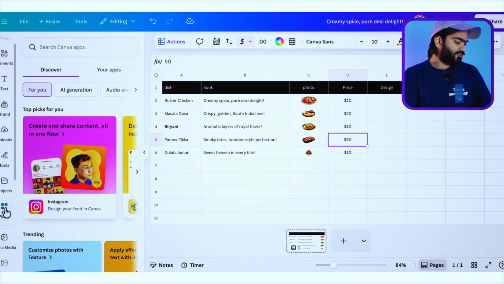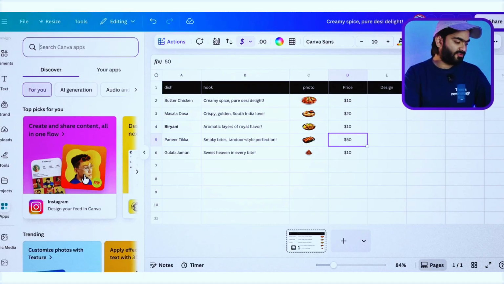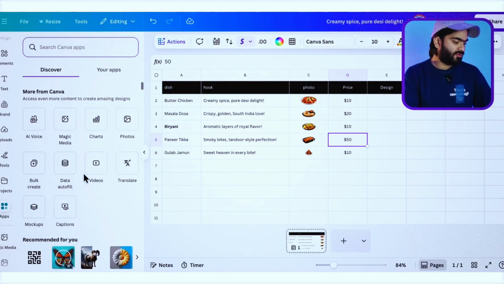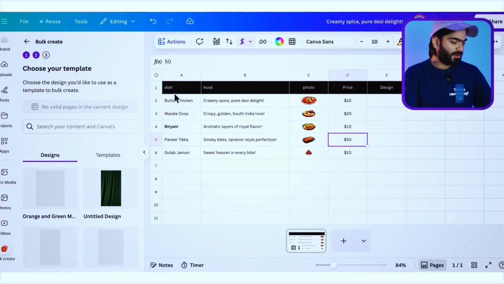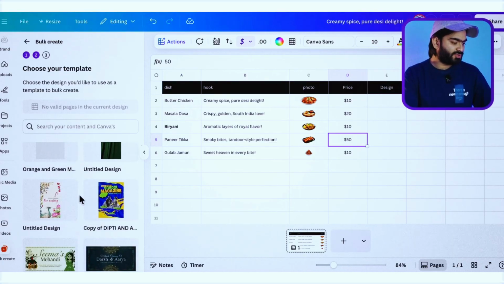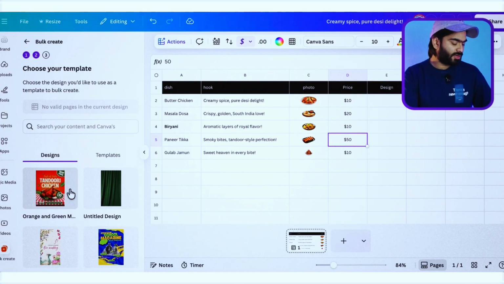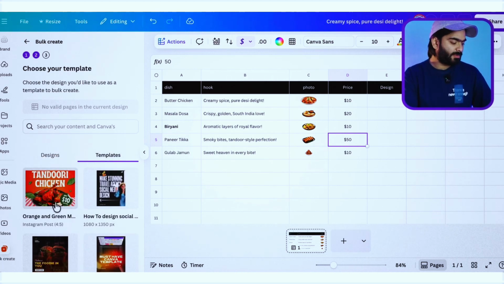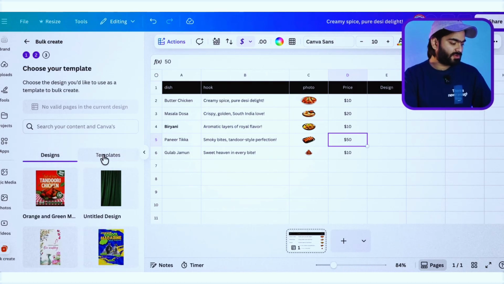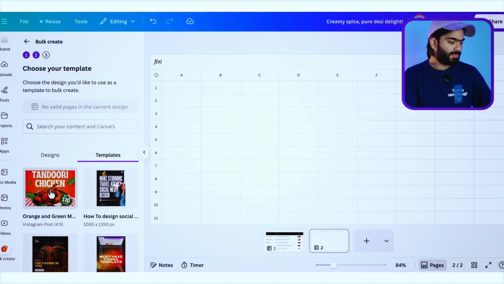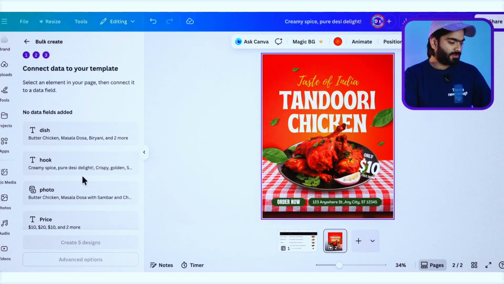So all you have to do is go into Apps, and here you can search for Bulk Create, or you can find it here as well. Just click on Bulk Create and it will ask you to highlight or choose the design. Here all your design projects will come, but this design I have published as a branded template, so I can choose it from here. I will just go and choose it from branded templates and it will open like this.